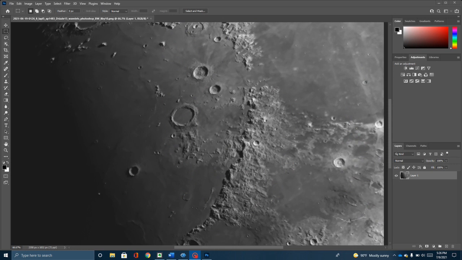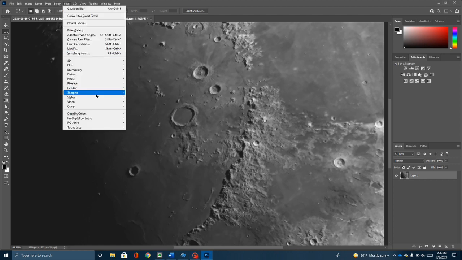Okay, what I want to do really quick is just show you, using this lunar image, several tools that I could use to sharpen the image up. First thing I could do is in Photoshop, go over to Filter, go to Sharpen, and select any one of these tools to try to sharpen the image up a little bit. When I first started out with astrophotography, that's all I knew how to do. And so I used them, and the results were okay.